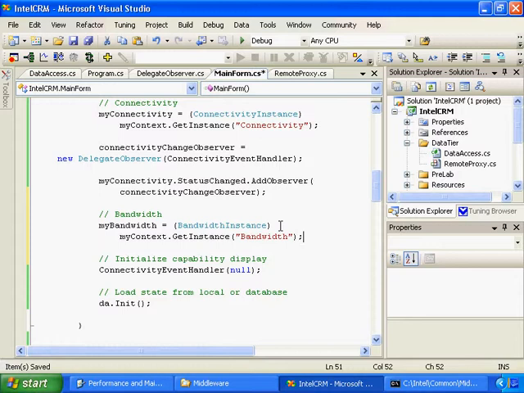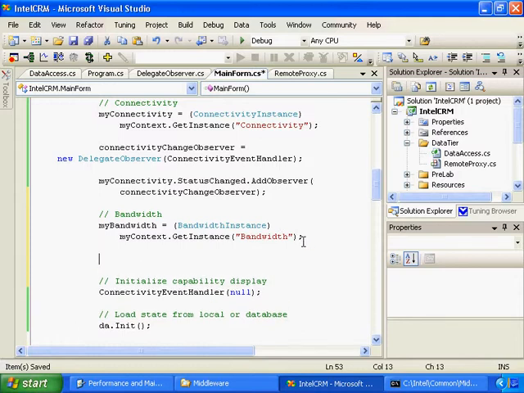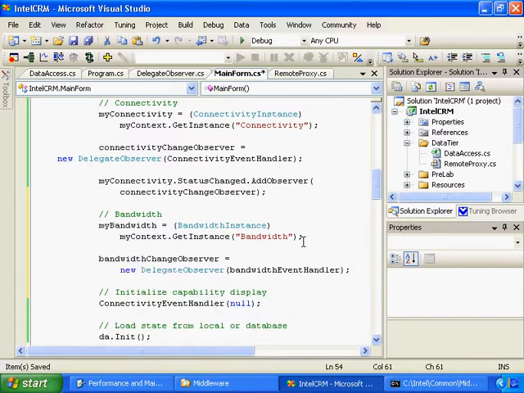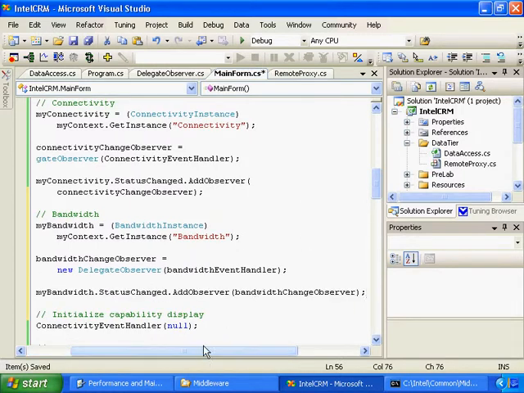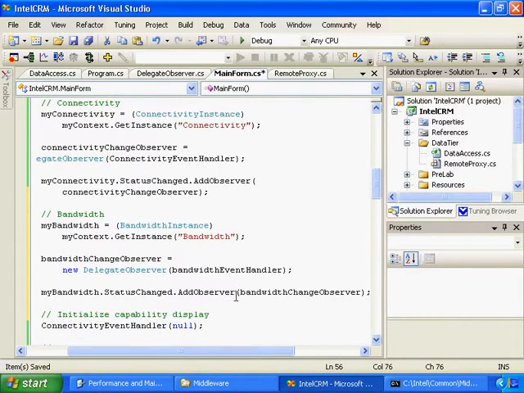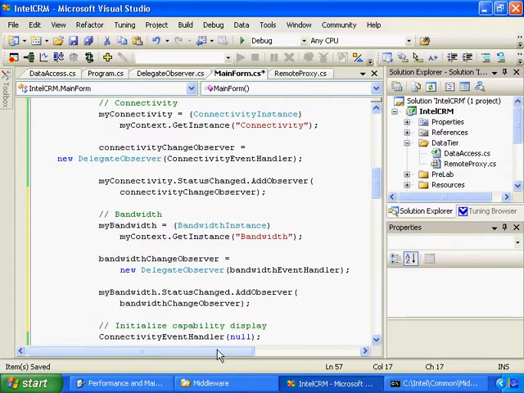You could use that to display the actual or the in-use bandwidth. But instead of just polling for the levels, you can also respond to changes in bandwidth using the same event mechanism used for the connectivity capability. So just as before, we'll declare the delegate observer and add it as an observer. And the bandwidth event handler isn't yet declared, but we'll get to that in a moment. And just as when we added observer with a connectivity change observer, we'll add the bandwidth change observer as well.